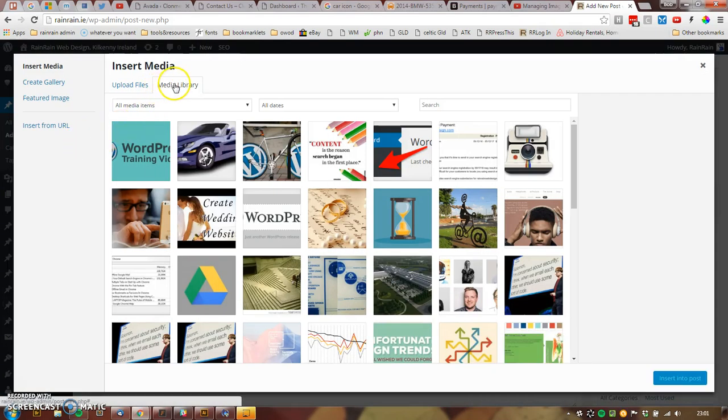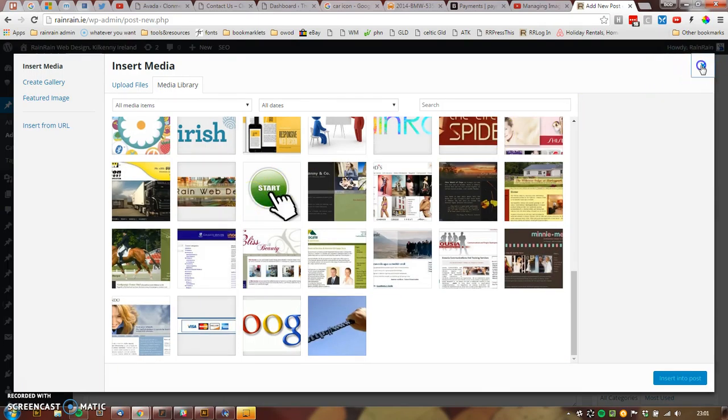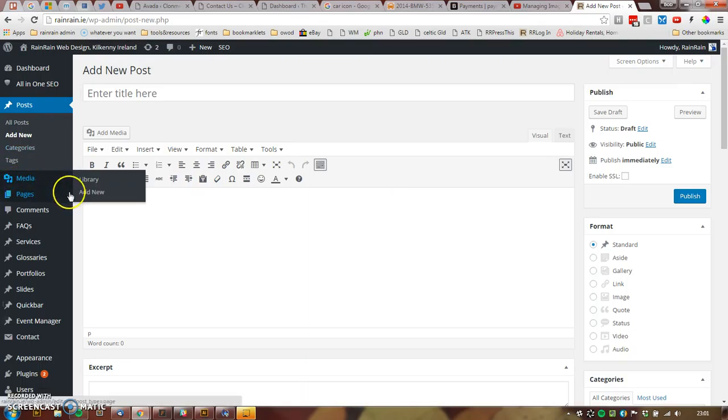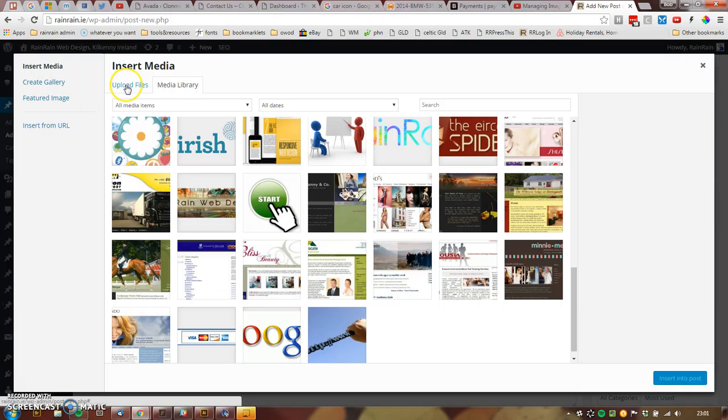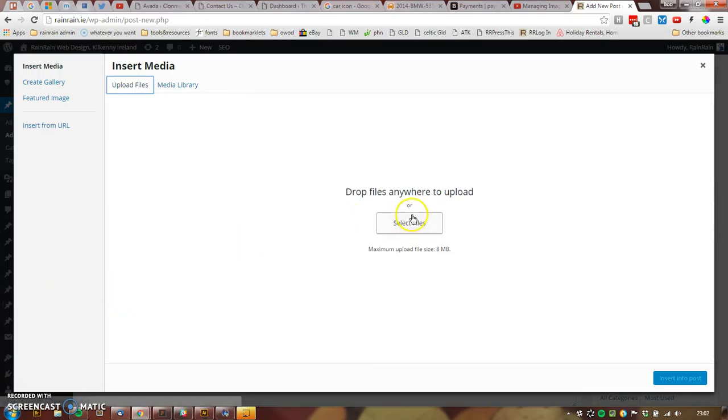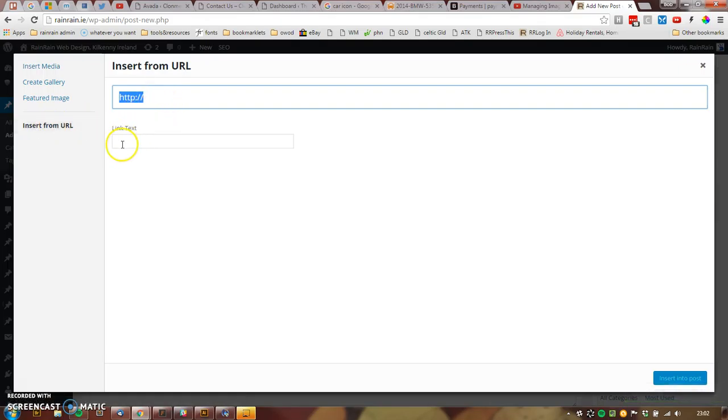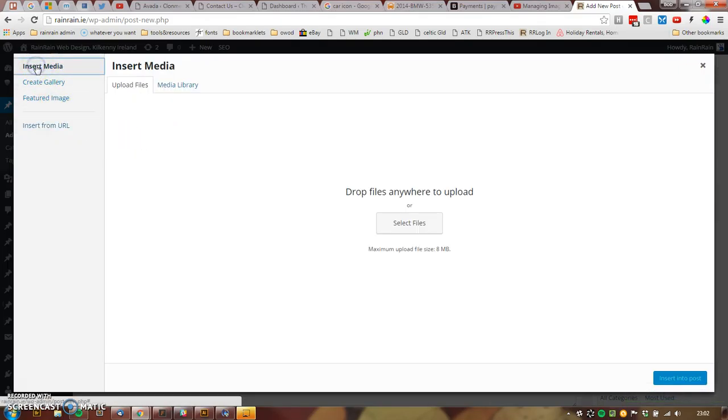And it brings me to the media library. These are all the images that I've got in the media library. You can go directly into the media library up here, and you can add an image directly into the library there, or it's basically the same thing to add it in here. If the image you want is not in the media library, you go to upload files and literally just drag the file in here, or select files and find it on your drive. You've also got this insert from URL option, but that doesn't put it into the library. It's a way of using media from somewhere else.